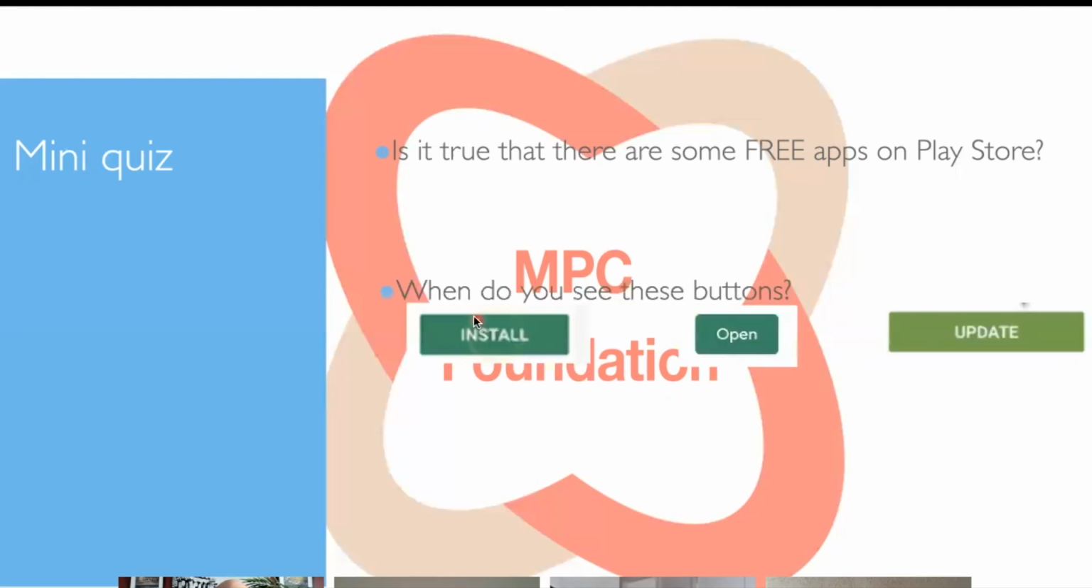Now, when do you see these buttons? So these three buttons that you see on the screen here, when would you see those? When you search for an app, yeah. So let's go to the first one. So when would you see the install button? When you search for an app that you want to install, then the icon of the app showed up and so was the install button.